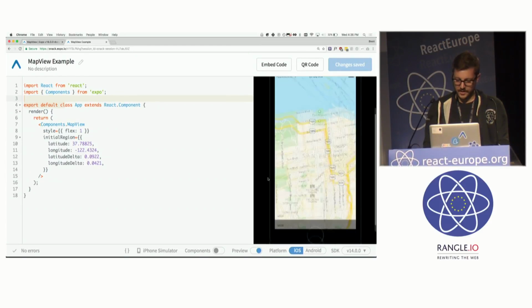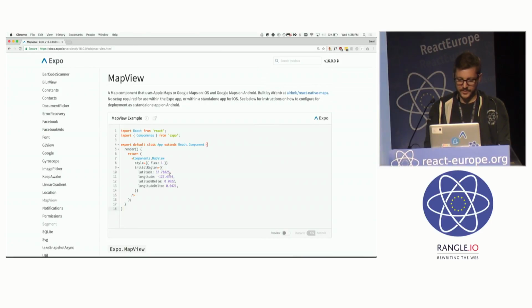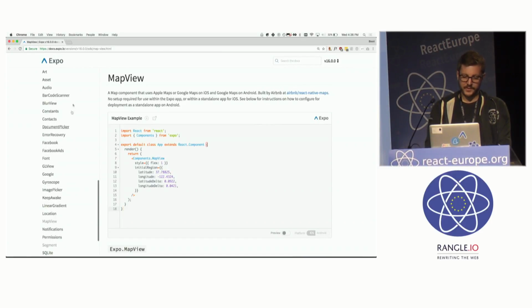That's great. And in general, you can just browse the documentation for Expo and see what kind of things are available. For the most part, there are similar components available. You just install them using react-native link if you're not using Create React Native App or an Expo tool.